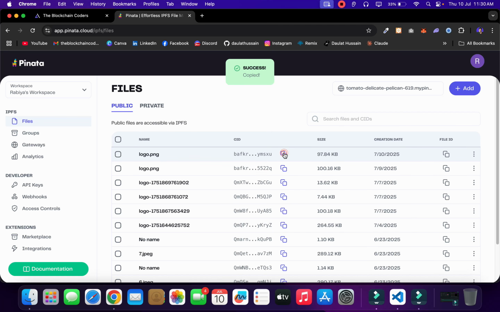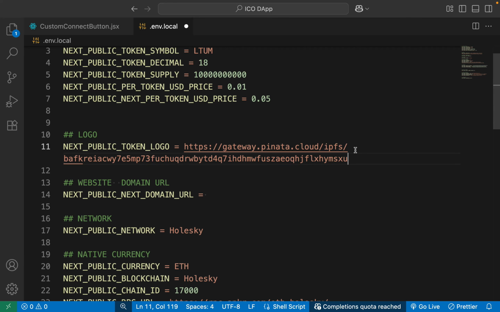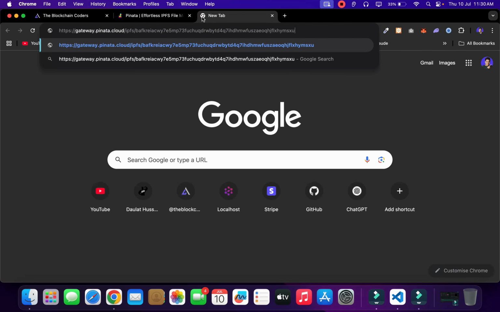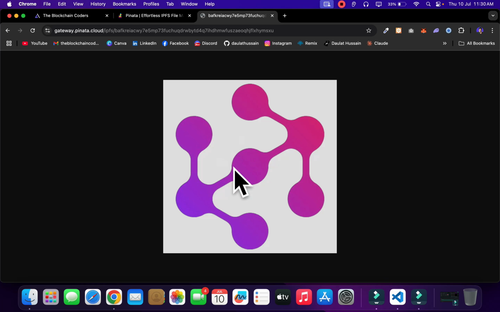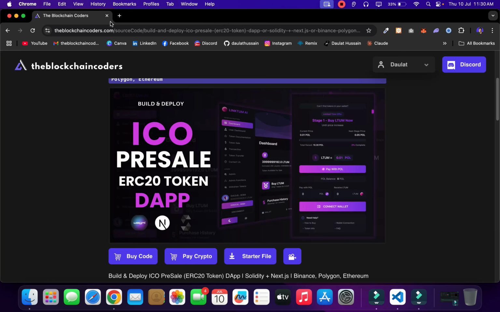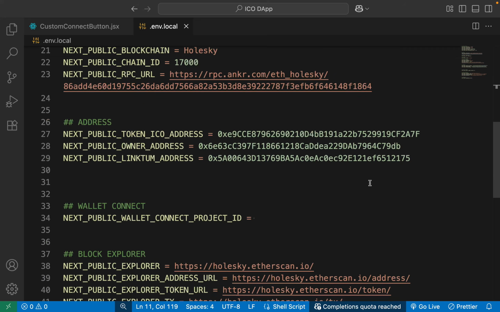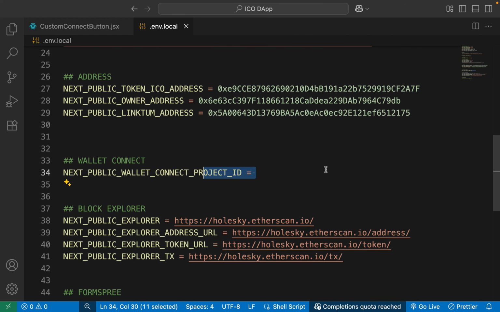I can simply click on copy, come back here, and that's what I have to paste. This is the hash of my logo. If I copy the complete URL and paste it in a new tab, you will find that my file is uploaded successfully. So our logo is uploaded successfully to IPFS. Now I'll come back here.